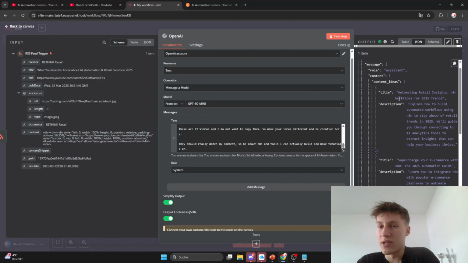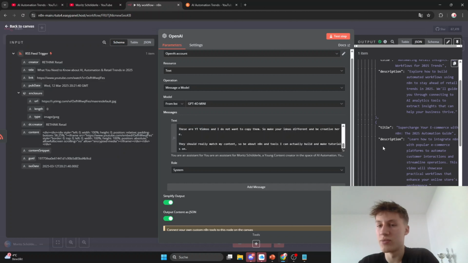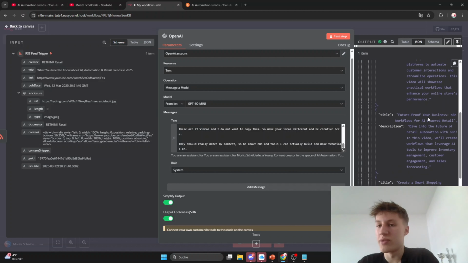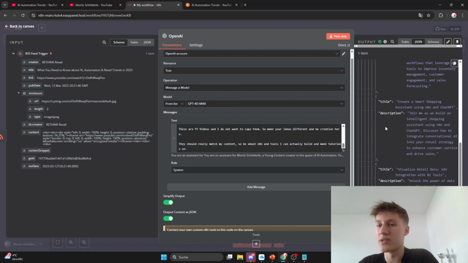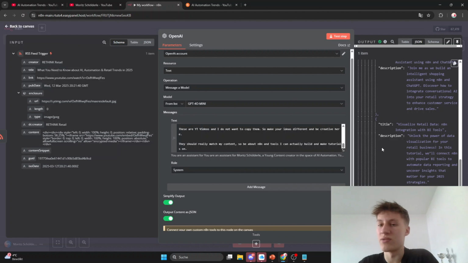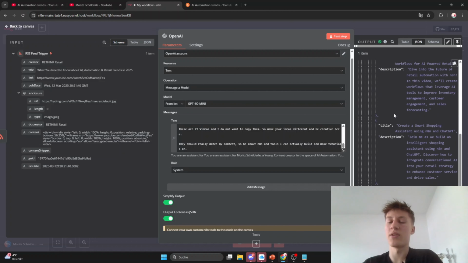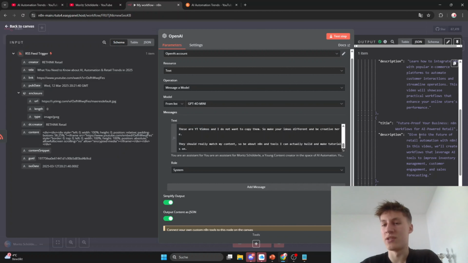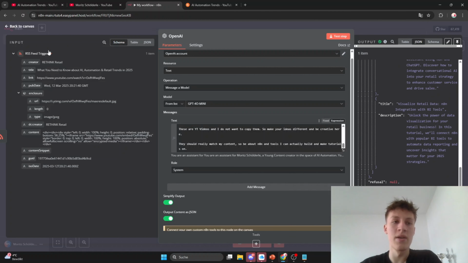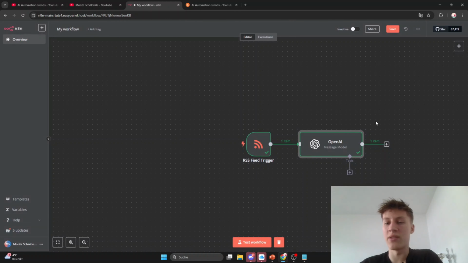So now we can look again. Automating retail insights and workflows for 2025 trends. Supercharge your e-commerce with n8n. The automation guys: future-proof your business and workflows for AI-powered retail. Create a smart shopping assistant using n8n and ChatGPT, and visualize retail data and integration with BI tools. Okay, this could actually be something. Of course, the one video it fetched from the RSS feed trigger is about retail, so it will always have something to do with it. But I actually like these a lot better.